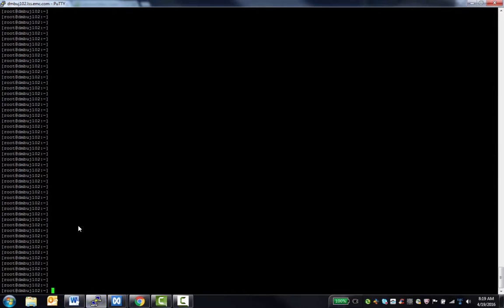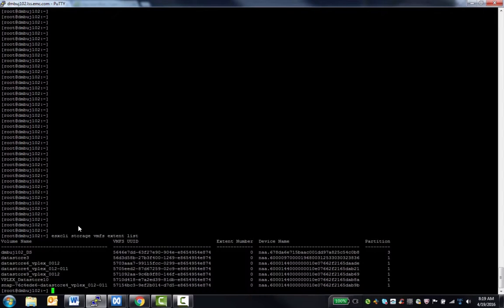Now let's go to the ESX server and run the ESX CLI command that can tell us which volume we are going to then use to run UNMAP on. So I'm going to run the VMFS extent list command, and here we can see the VPLEX datastore VMFS name correlating itself with an NAA ID, which we are going to use later on.